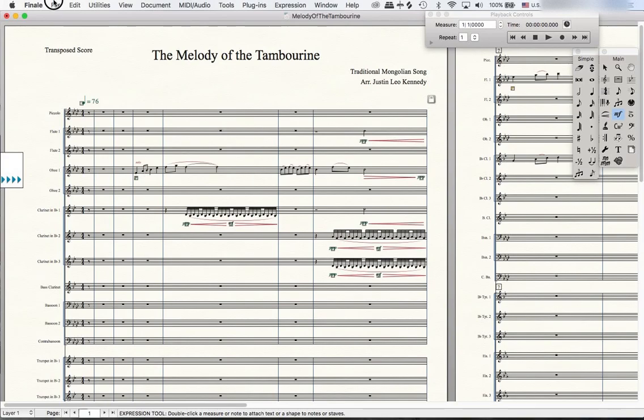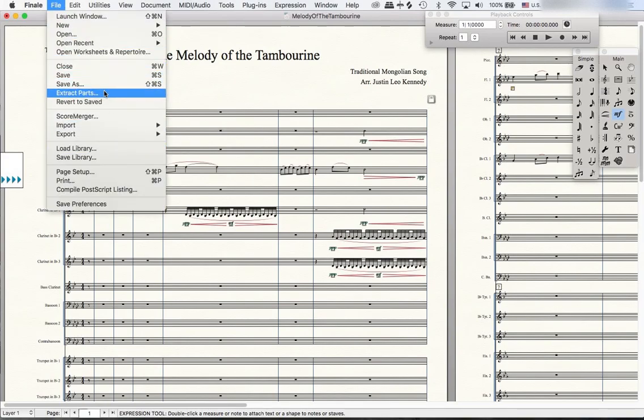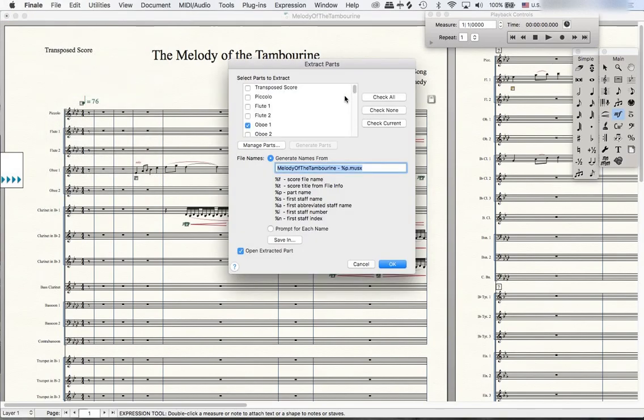You go to File, and you can click Extract Parts. When you pull this up, it will probably have every single checkbox selected, except for this top one. But let's say you only want to work on 1 or 2 part scores at a time. You want to click Check None, because otherwise it's going to automatically generate all these parts and open every single one of them if this box is checked here.